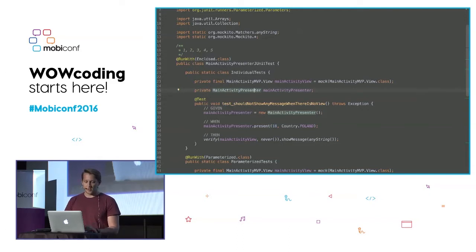So we have here the enclosed test runner, and that allows you to run tests in nested classes. It's a really cool trick how to use parameterized test and normal test in just one class. So the first one is pretty easy. Test should not show any message when there is no view. So there is nothing to do wrong here, or maybe it is.